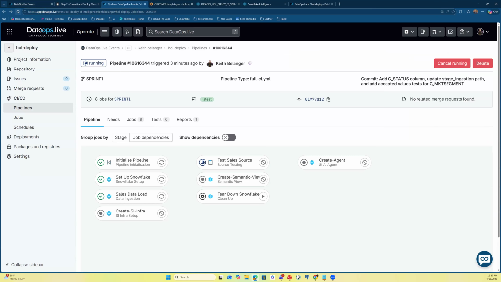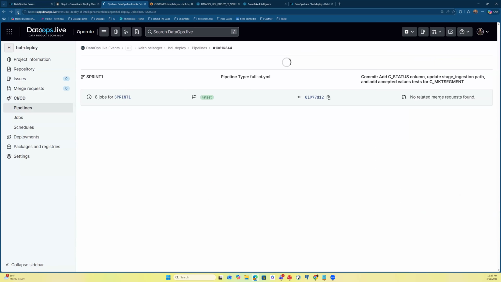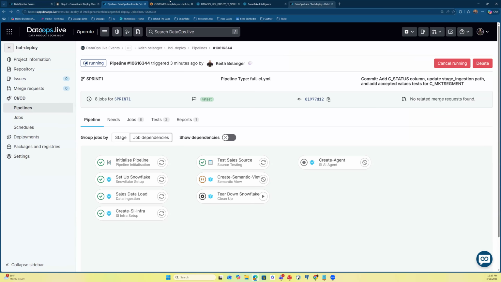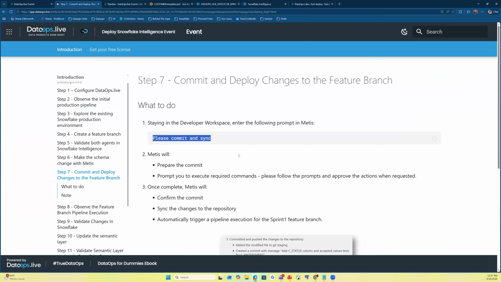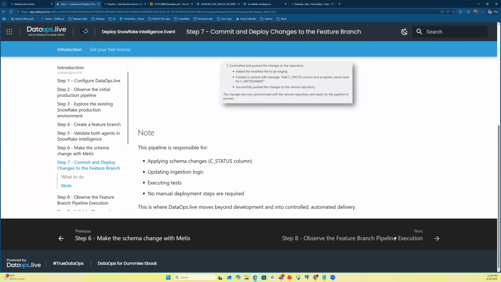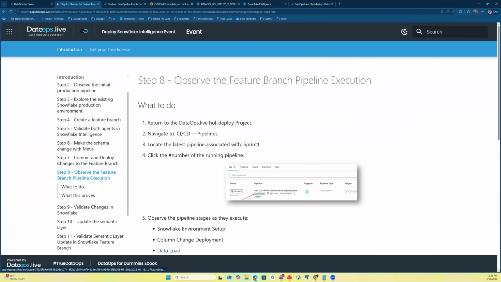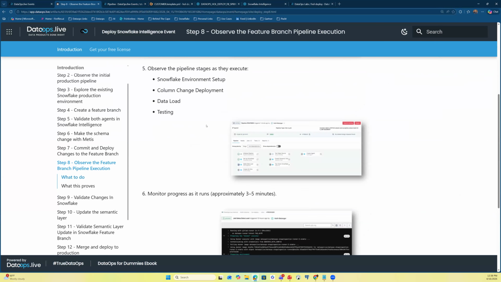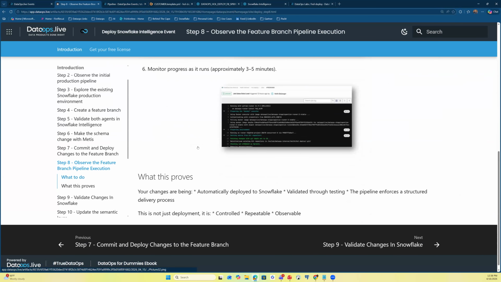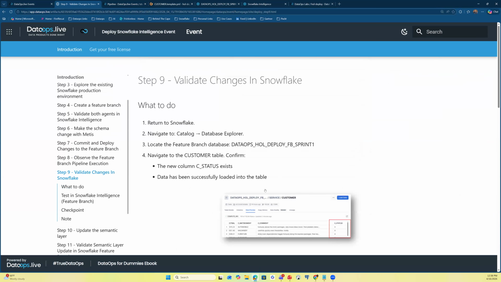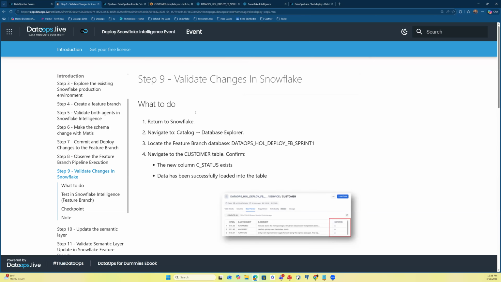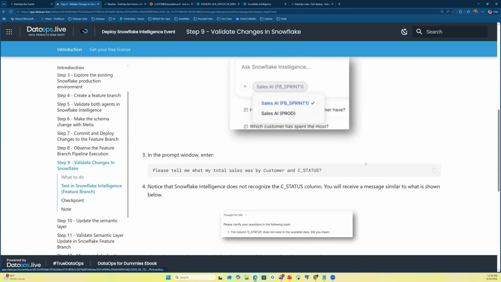Go back here. So right now, finishing off the rest of these steps. What I'm going to do is just go back to my lab and get myself caught up. So right now we're observing the feature branch pipeline execute. That's all being done at the moment. And we're going to get ready to validate our changes inside of Snowflake.